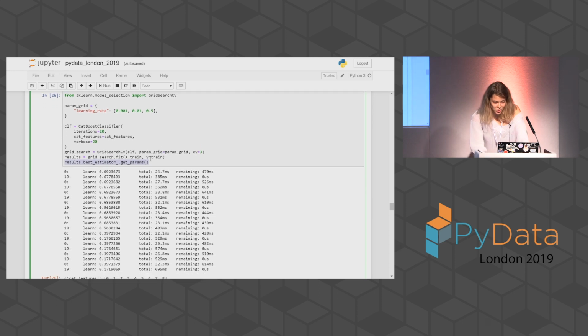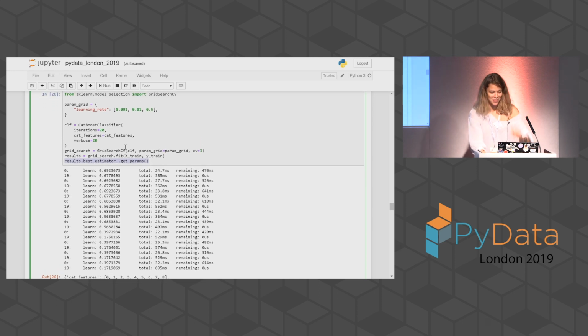Before you have seen the results, we are training for 20 iterations, so we are training a very small ensemble, and we are grid searching through these 3 learning rates. What do you think will be the best learning rate? Any guess? Sorry?